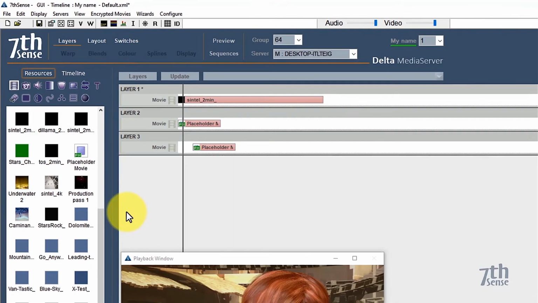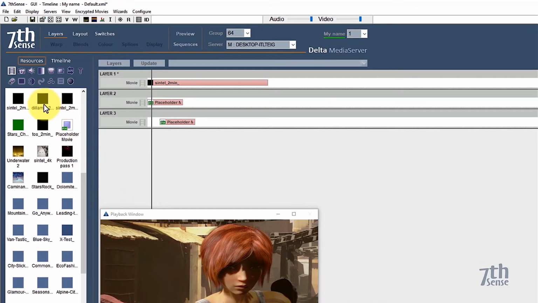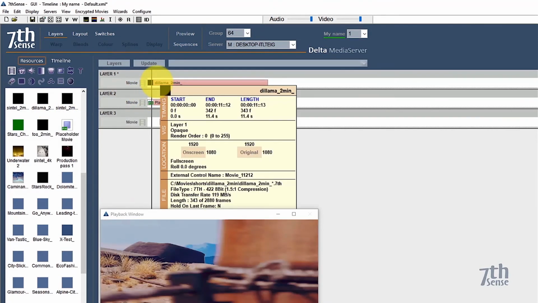Let's replace a movie clip with a different one. It doesn't just work for placeholders, but for any movie, image, audio, or capture asset.